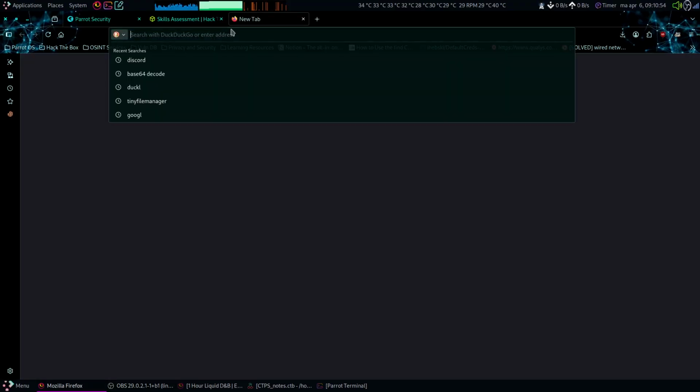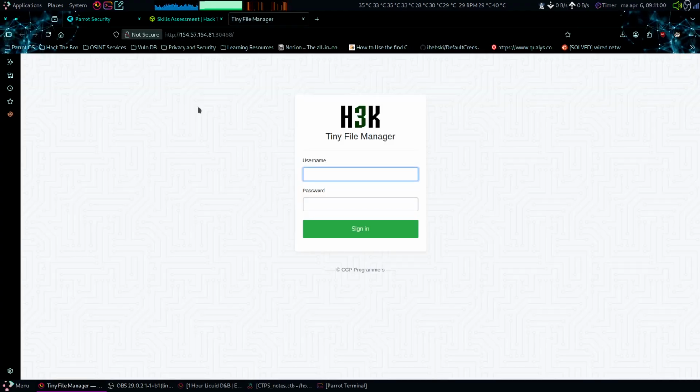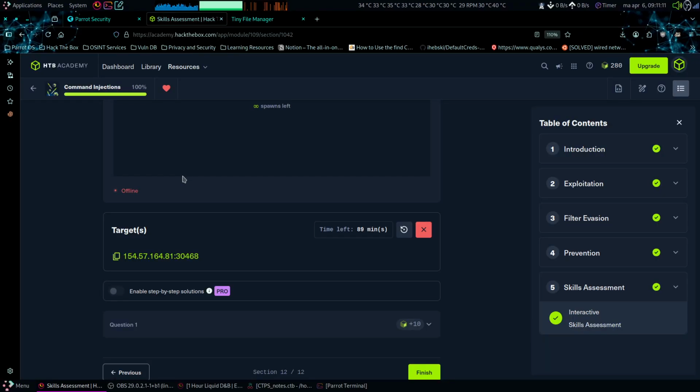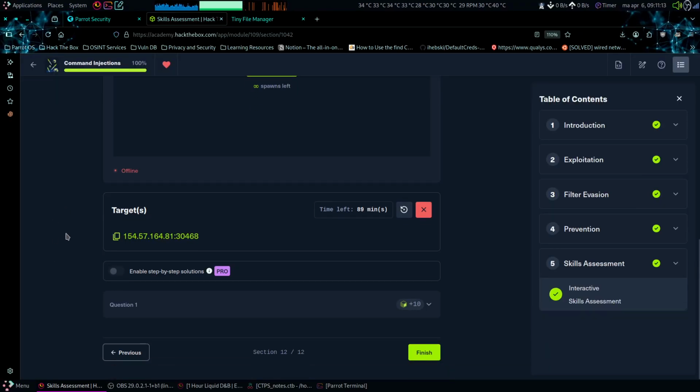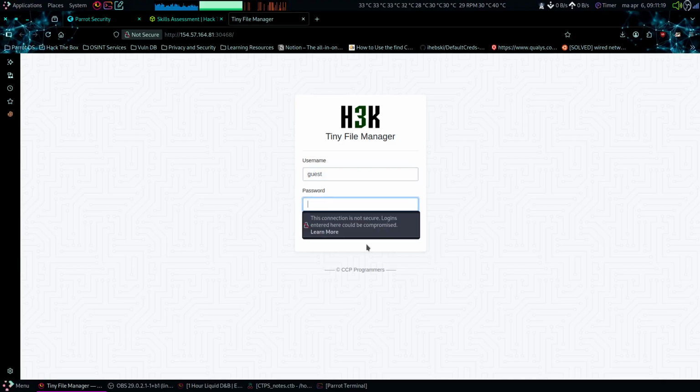So I've got the box running already, so I'm just going to go to the URL and it shows me a login page, Tiny File Manager, whatever that is. And in the description of the assessment itself, it says that we should authenticate by entering the following credentials: guest and guest.